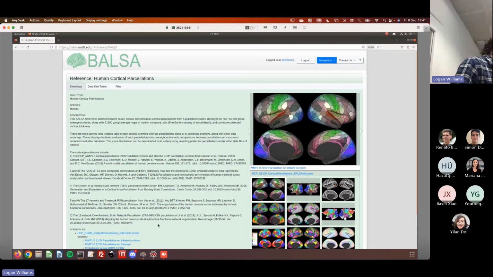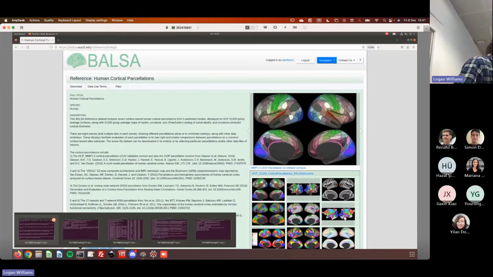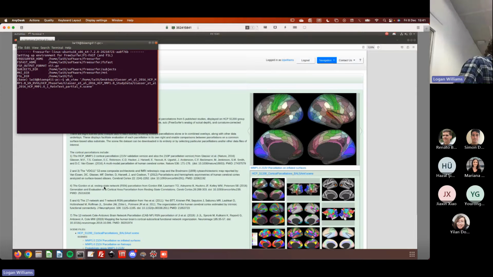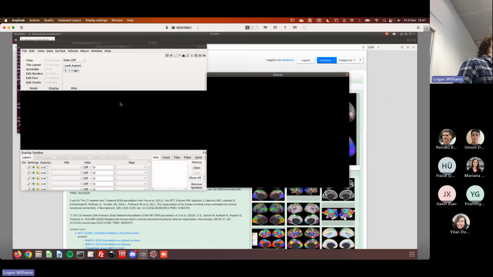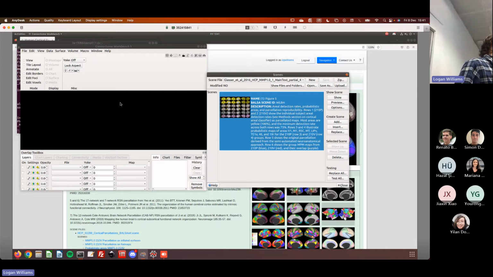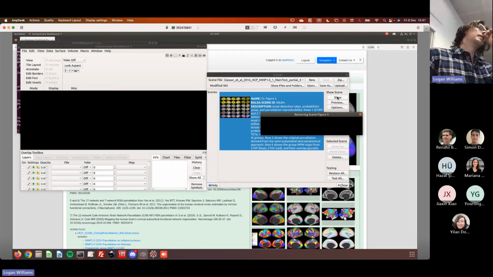What I've done is I've taken a figure from the multimodal parcellation paper, and I've downloaded it as a scene, and I'll just show you why looking at the scenes can be extremely helpful and very easy once you know how to do it. So I've only downloaded a scene for one figure, but for an entire paper you can scroll through all of the figures that have been included in that paper, and you can interrogate them.